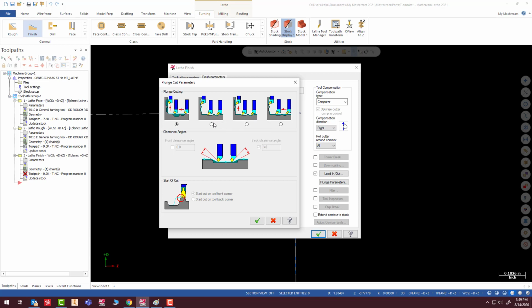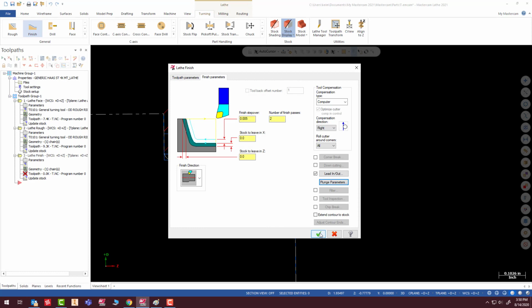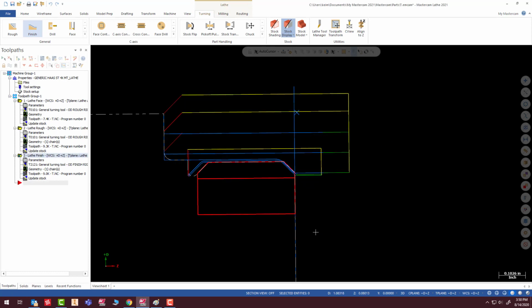So we can plunge in both the X and Z, as demonstrated here. You can see it's showing where it's plunging in the Z and the X. This one's just the X, and this one is just the Z. I'm going to pick both because technically we are plunging in both. If you pick one of these other ones, it actually won't give you the correct toolpath. So I'm going to hit check, and OK that. I believe we're good to go.